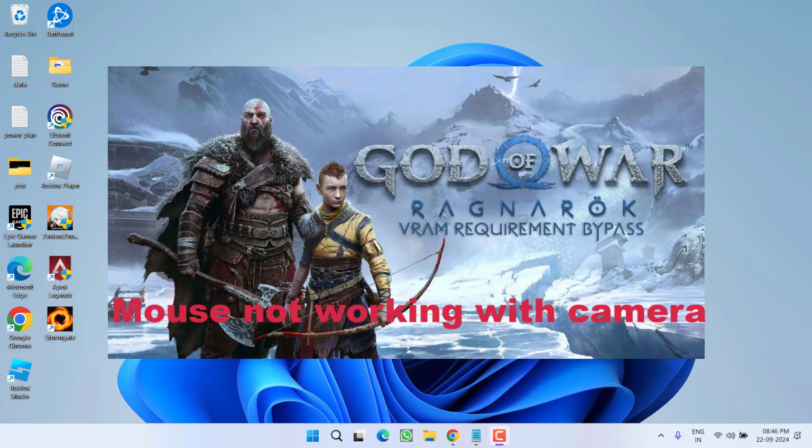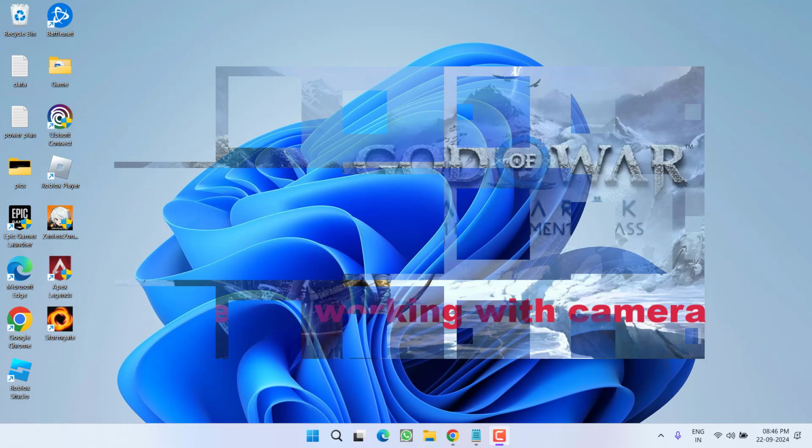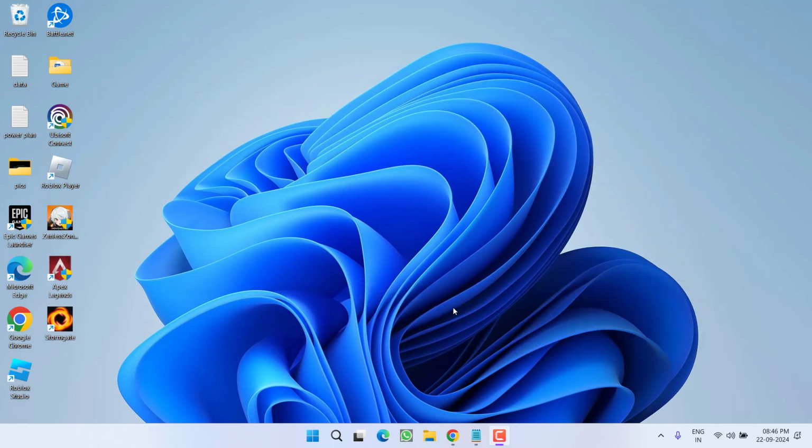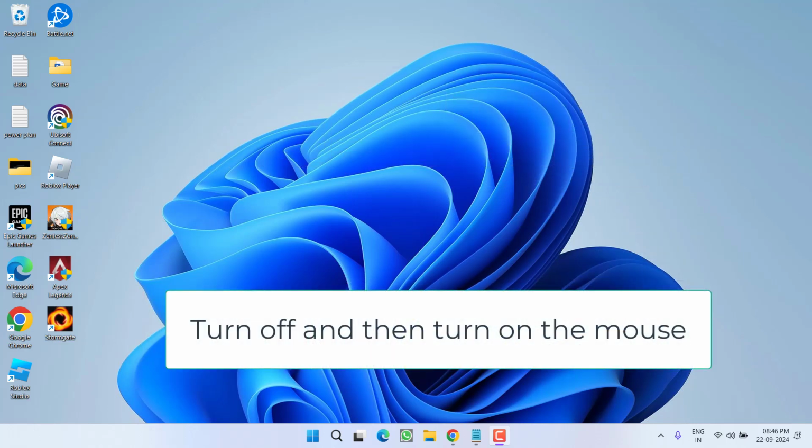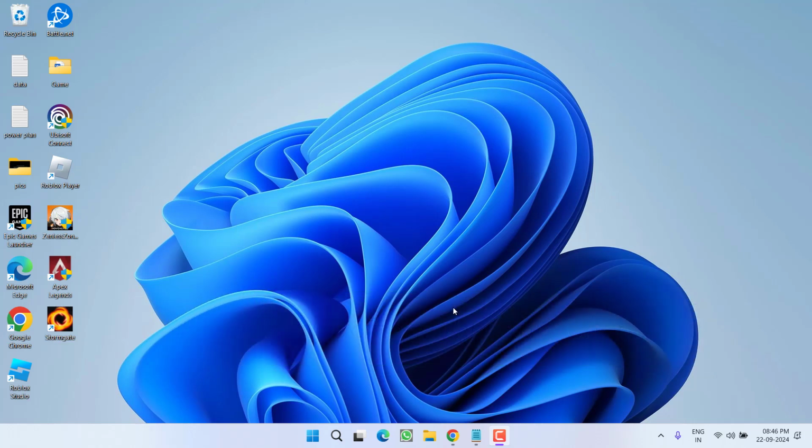First of all, I'll start with the basic troubleshooting steps. So here is a simple fix for you. Turning off and then turning on the mouse fixed the issue for many users. So if you're using a wireless mouse, turn it off, launch the game, and once the game is started, turn it on. And if you're using a USB mouse, you can unplug it from your system once the game is started, and when you start to play the game, replug your mouse and check whether the issue of mouse not working with camera has been fixed or not.